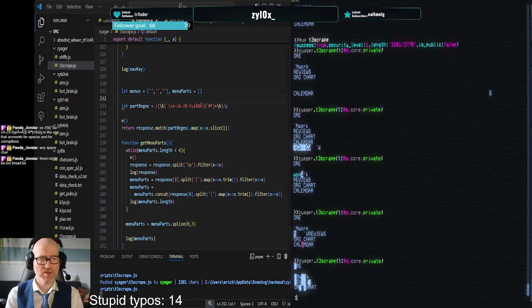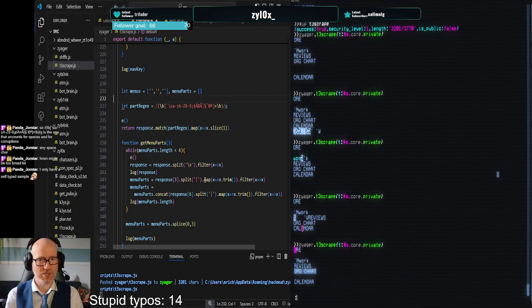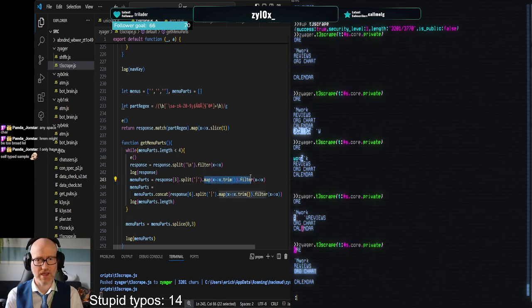What am I supposed to be doing with this result? The array lengths are inconsistent. Sometimes it gives me org chart with calendar, and sometimes it gives me org chart and then an empty line and then calendar. So I'm starting to do a lot of this, right? I have to map, I have to trim, I have to filter out the empties.